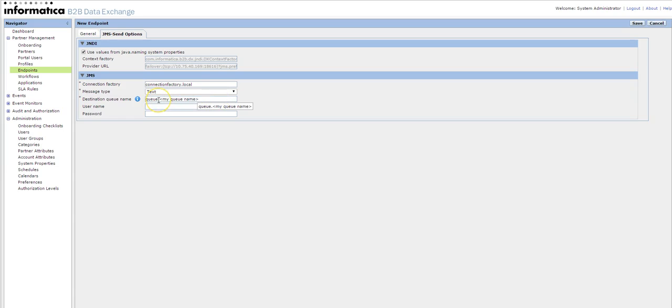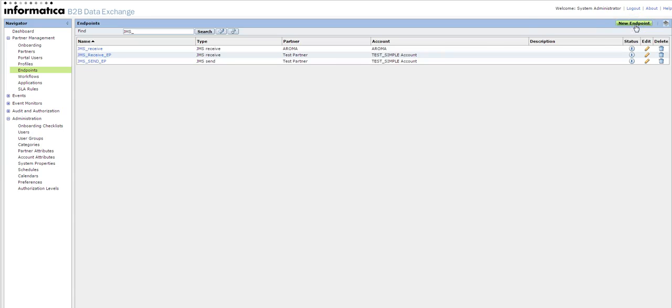Select the message type and provide the destination queue as per your requirement. Click on save. So this is how you can create a JMS receive or send endpoint and associate it to your partner and the account, which in turn can be used when we are trying to run any jobs.